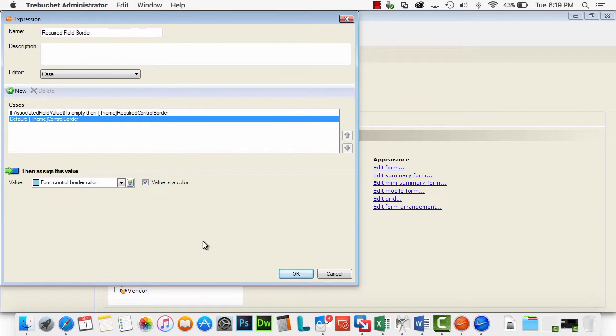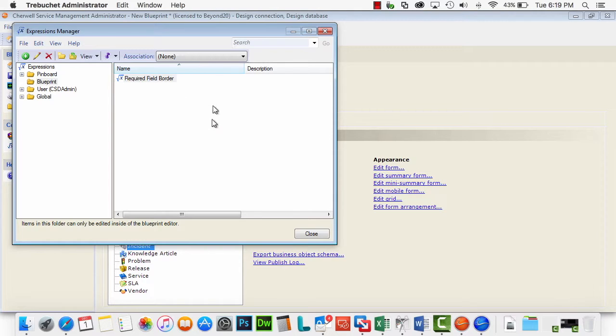And then it's just based on your theme, and then you know it's always going to be the same no matter what. Now, I've associated it with nothing. This is actually in a blueprint folder here. You could put it in the global folder if you'd like. But again, this is not associated with any object, so it's available to me in any object.